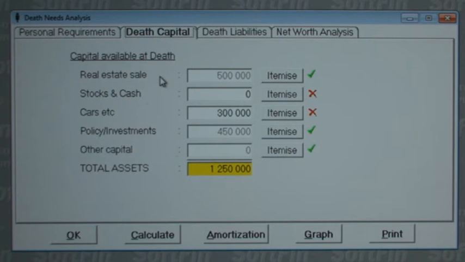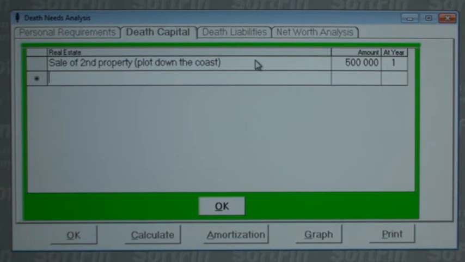On the next screen, under Death Liabilities, we can enter any outstanding bond we need to settle. Let's open the itemized grid for real estate sale. Here we see the couple have a plot of land that the widow would sell immediately, so we entered the value of 500,000 Rand being available as capital in year 1.